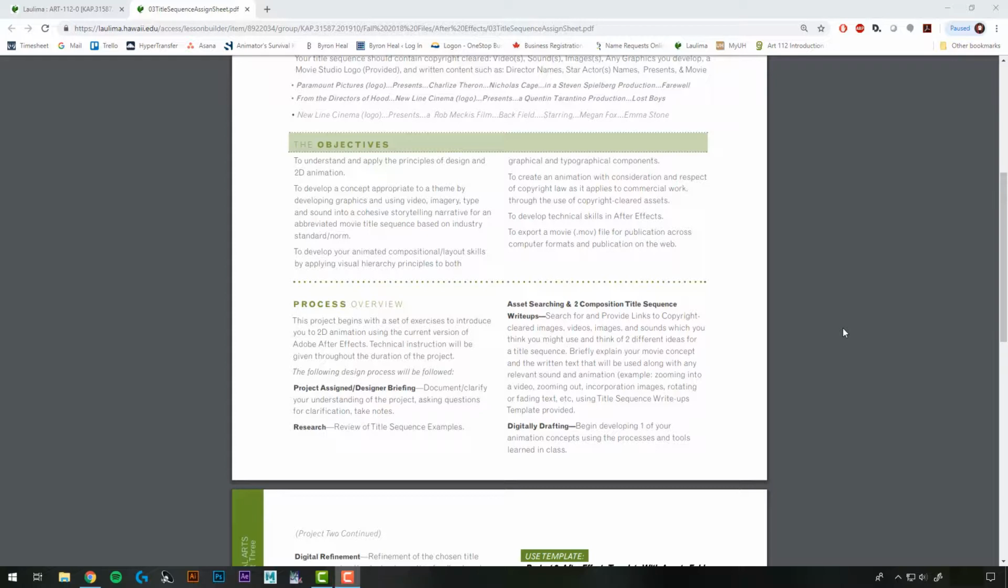So this project begins with a set of exercises to introduce you to 2D animation using the current version of Adobe After Effects. Technical instruction will be given throughout the duration of the project. The following design processes will be followed. Project assigned and designer briefing. So that's what this is right now. This is the document to clarify your understanding of the project. Be sure to ask questions for clarification and also take notes.